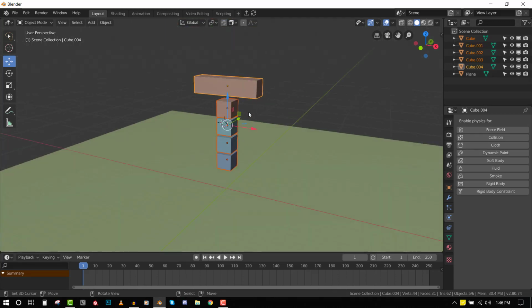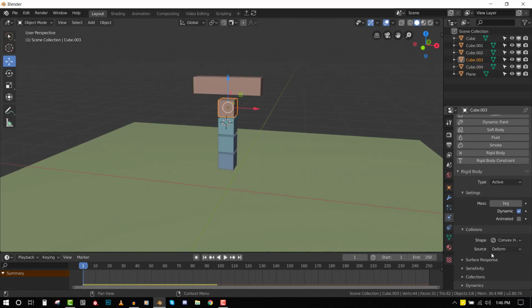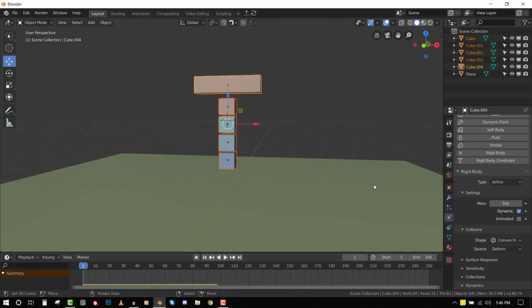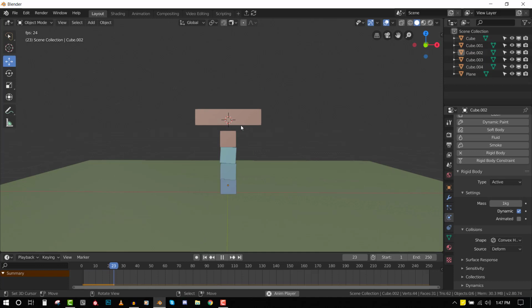To apply rigid body to multiple objects in Blender, you just hit the search key and type add rigid bodies. Once you click on that, you can apply it to multiple objects. And if you ever want to change the settings, you have to select everything, hold down Alt and change the value. It's going to apply the value to all the objects. Okay, so now if we play this, it just falls down.